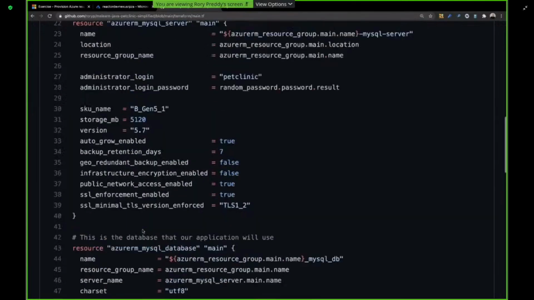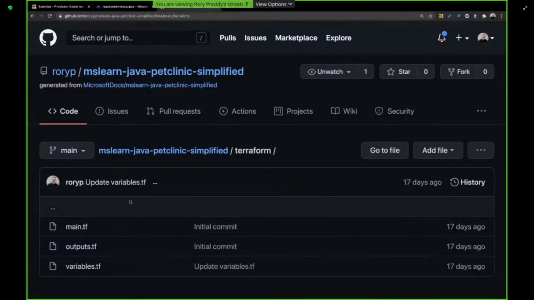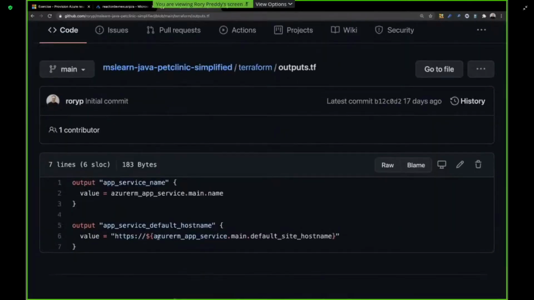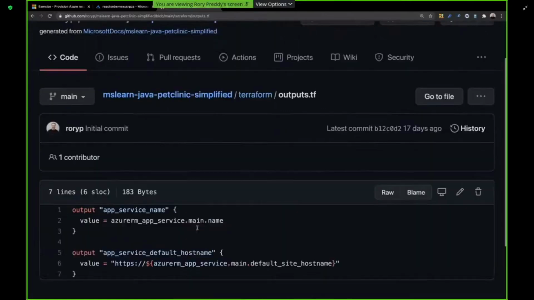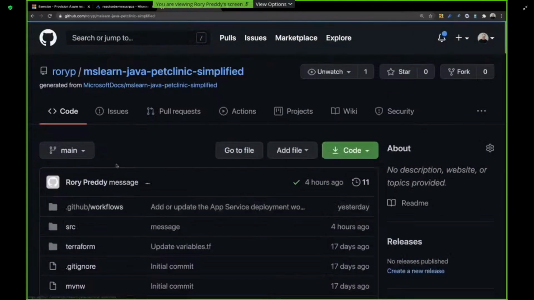So let's go back. This is my main.tf file, and the only other file that you really have here is the outputs.tf, and that's going to give you the application service name and your default host name. So that's everything set up though. So let's go into the project again, and that's my Terraform. Let's look at the GitHub Actions.